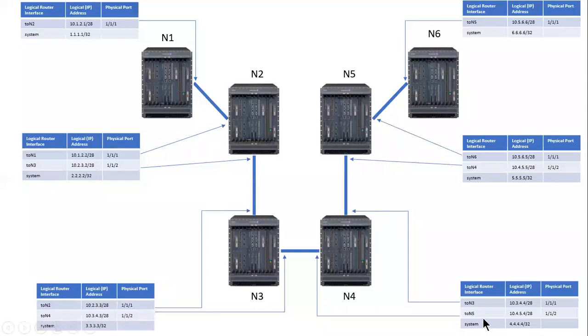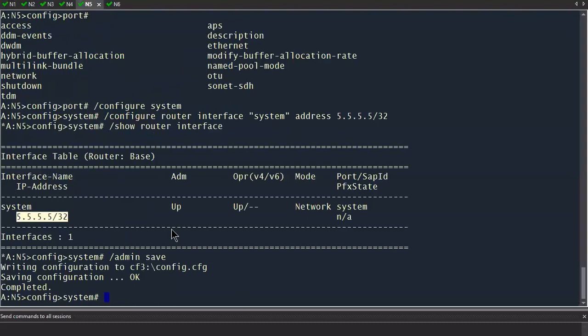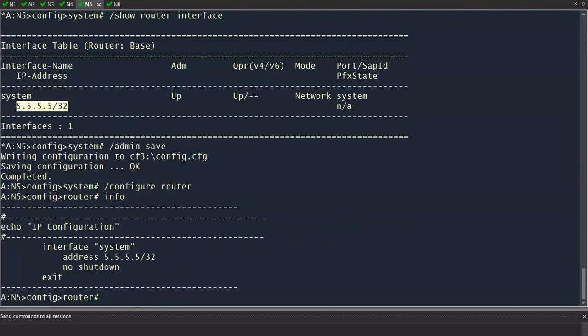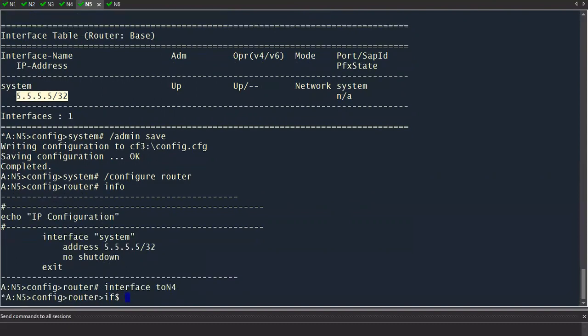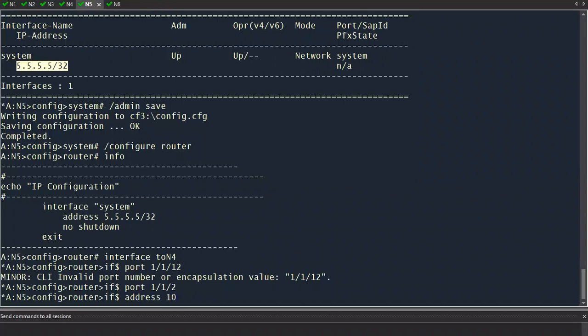All right. So just to double check, 112 on N4 is going to connect to 112 on N5. So let's move over to N5. And again, we're in the configure system context. Let's just move over into configure router. Take a look at our configuration. I'm going to specify the logical router interface to N4. That port binding, again, is going to be 112. Our address is going to be 10.4.5.5/28.